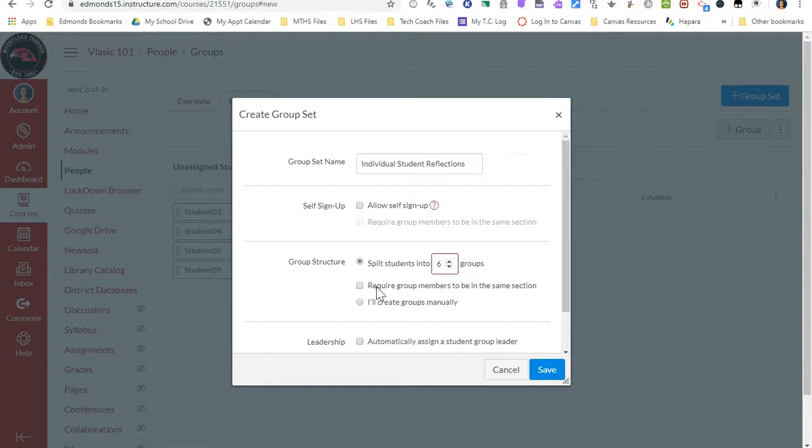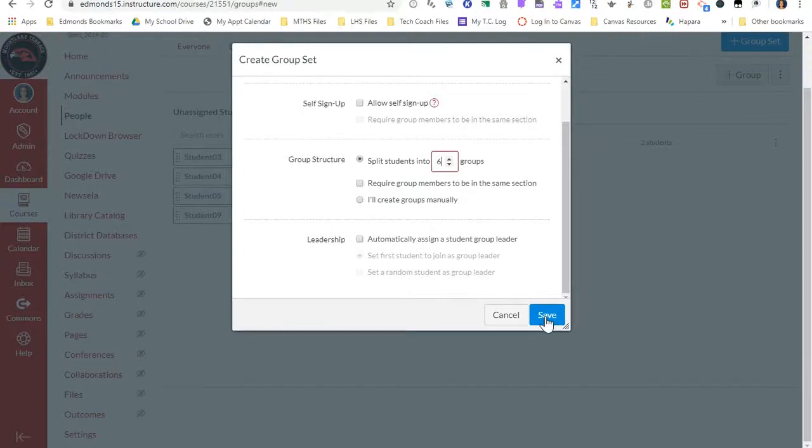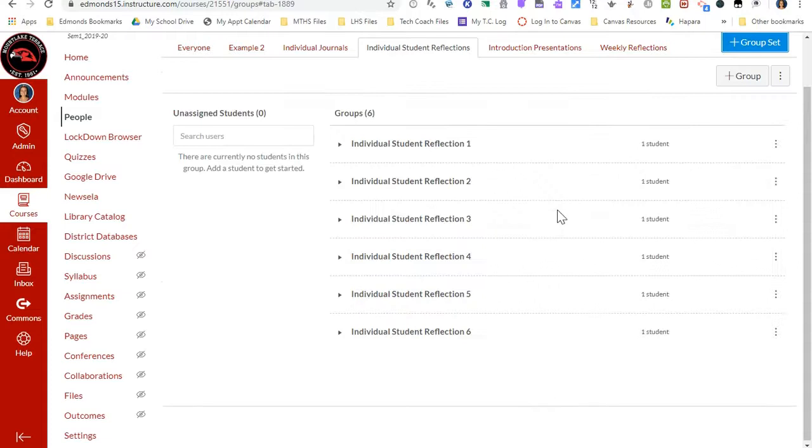I do not need to click require group members to be in the same section. I'll create groups manually. I'm just going to split them into groups because each student will get their group. I'm not going to assign a leadership, so then I can click save. So what this does is it takes my 6 students and it gives them each their own individual group. So here are all of my groups, and there's only 1 student enrolled in each group.